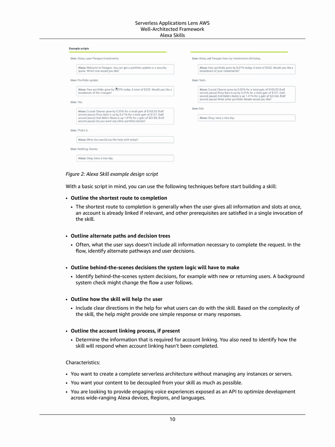Outline the account linking process, if present. Determine the information that is required for account linking. You also need to identify how the skill will respond when account linking hasn't been completed. Characteristics. You want to create a complete serverless architecture without managing any instances or servers. You want your content to be decoupled from your skill as much as possible.